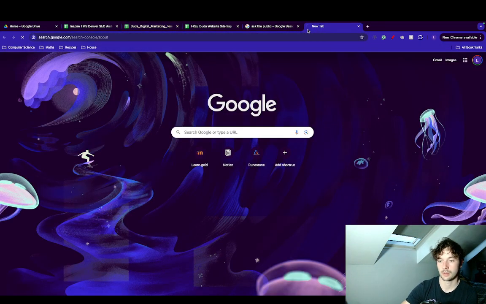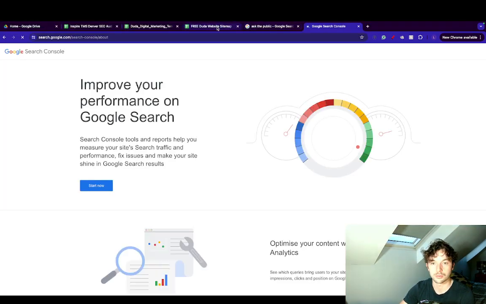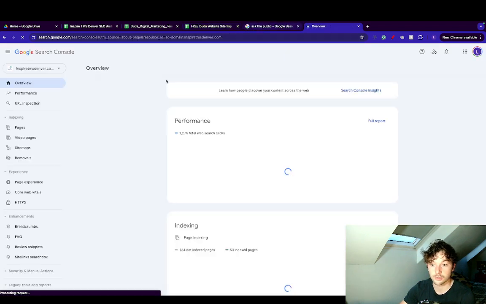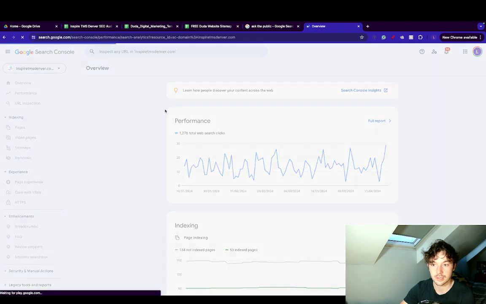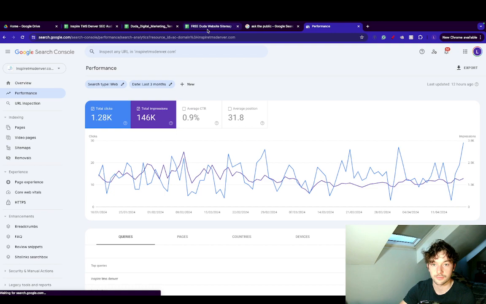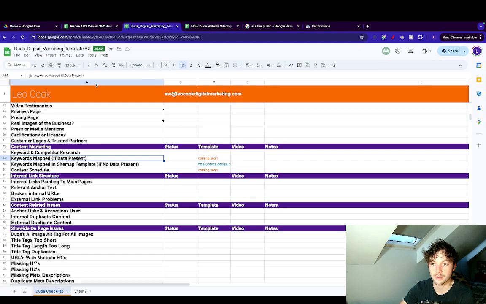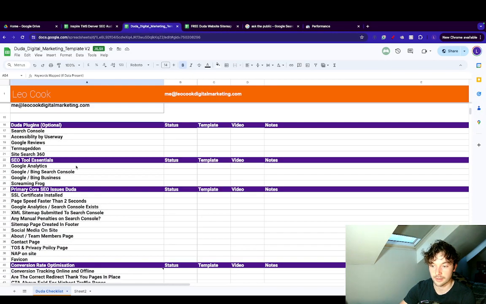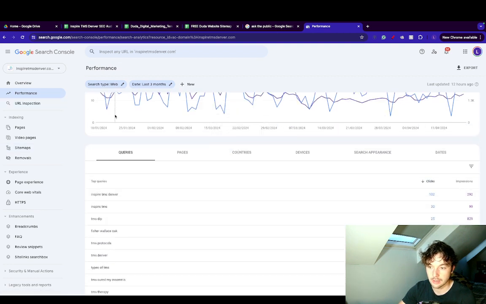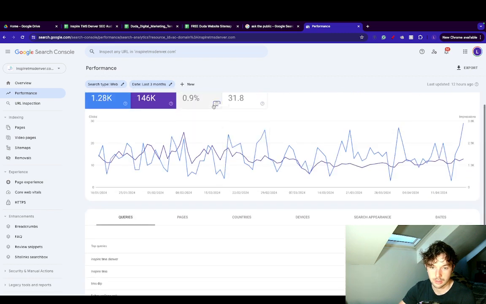And we'll just go in here. If I go start now, and this should already be installed inside of the site, because you've gone through the checklist, and you've checked that they've got Google Search Console installed, Bing Search Console, Google Analytics, right? And then you log in, right? Let's just go here.